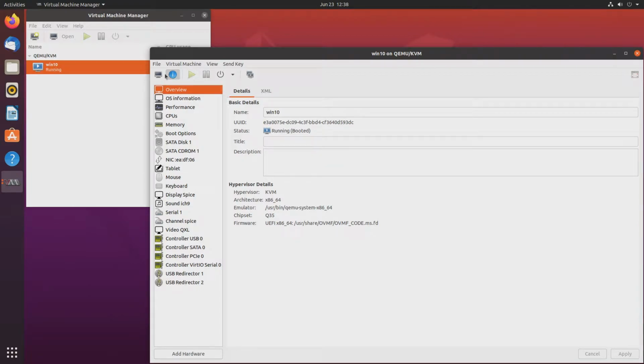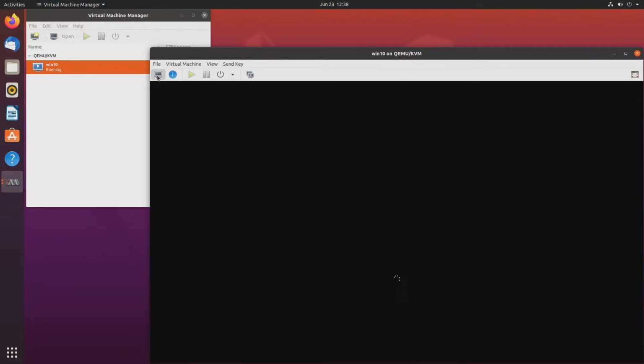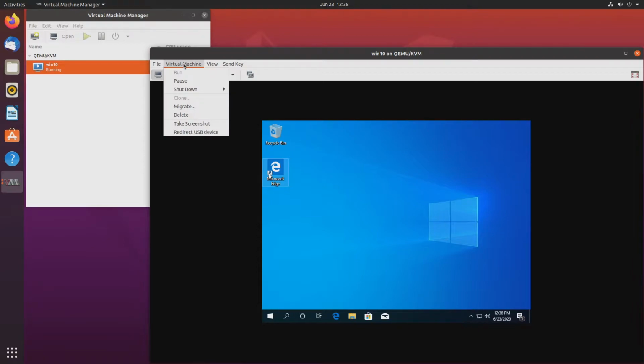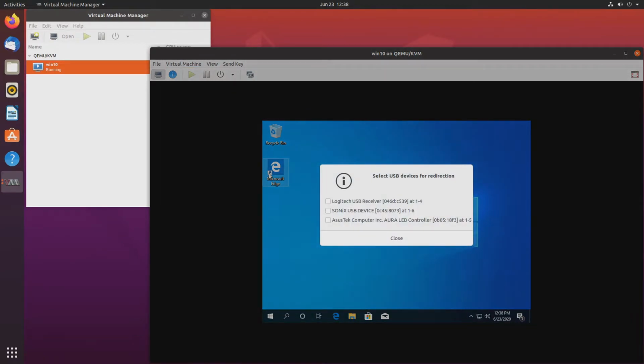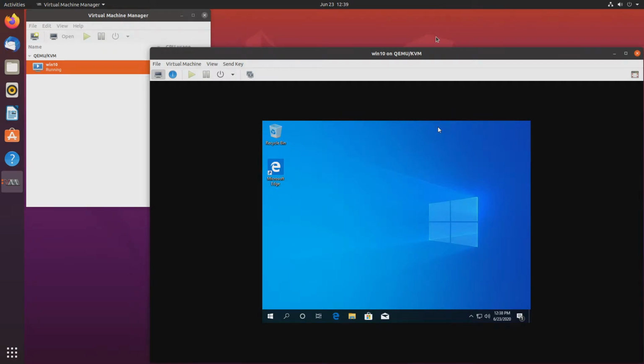When you start the virtual machine, you can simply go to virtual machine right here, redirect USB device, and add whatever USB device you want to use with your virtual machine. So adding an individual USB device works great when you just want to do something quick and easy. You don't want to spend time setting up anything and you just want it to work out of the box. Now let's move on to the more interesting stuff.